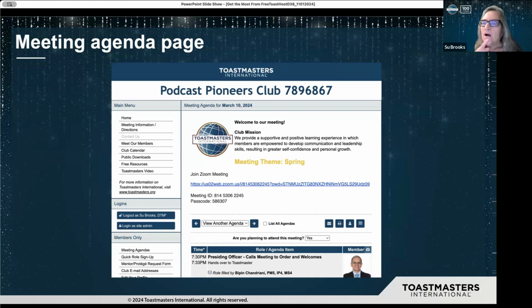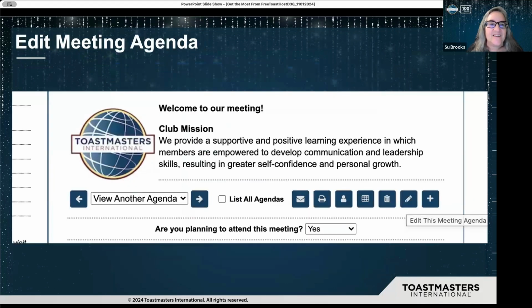Oh, where's that link? I forgot to put it on my calendar. It's right there. Just go to the website. Next up, if you want to edit the meeting agenda, this particular function, depending on the club and depending on how you have your settings set up, can be by the Toastmaster, by anybody who's logged in as an admin, and by the VPE. So you may edit the meeting agendas using this pencil icon that's towards the right.